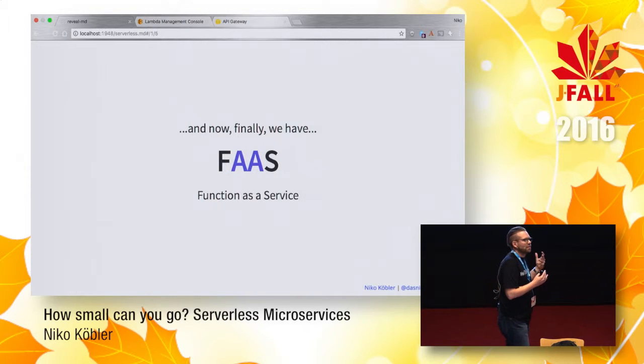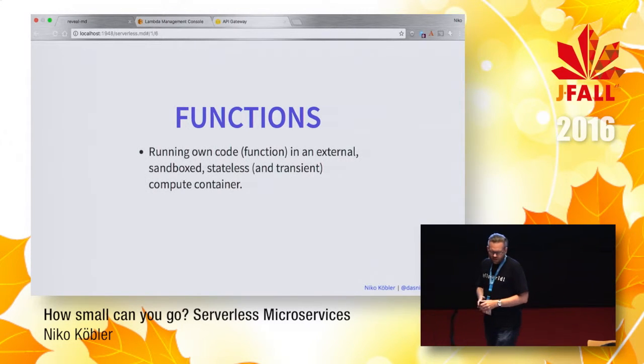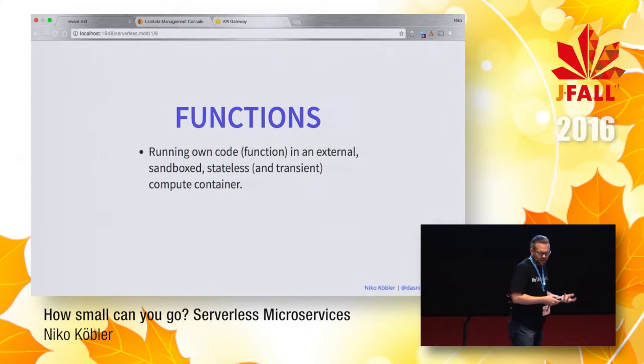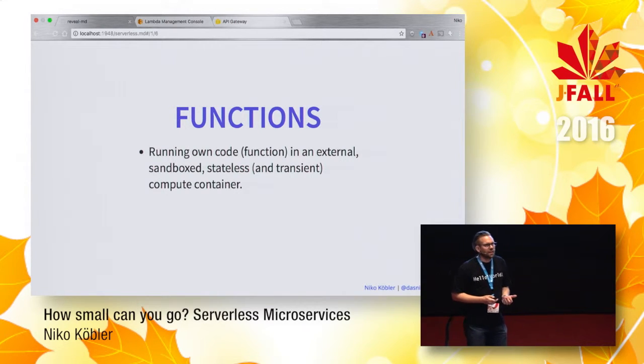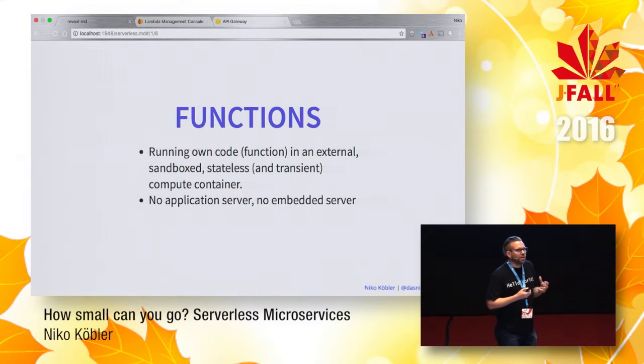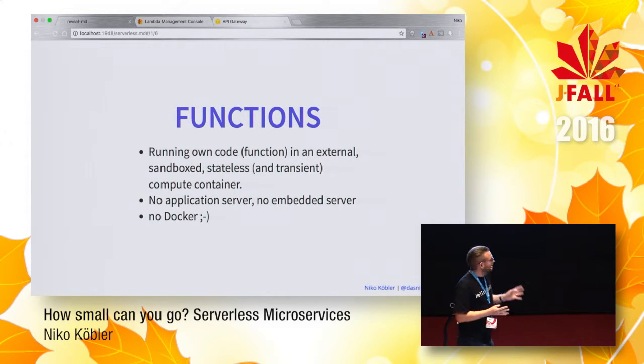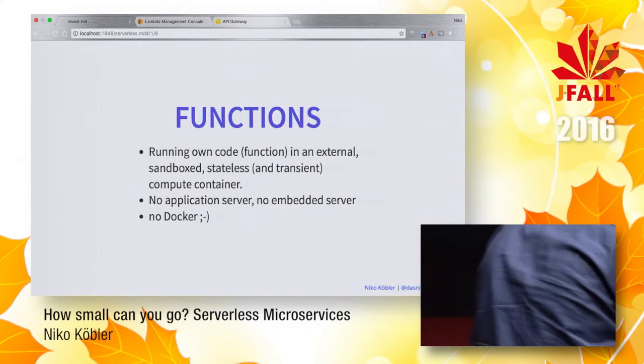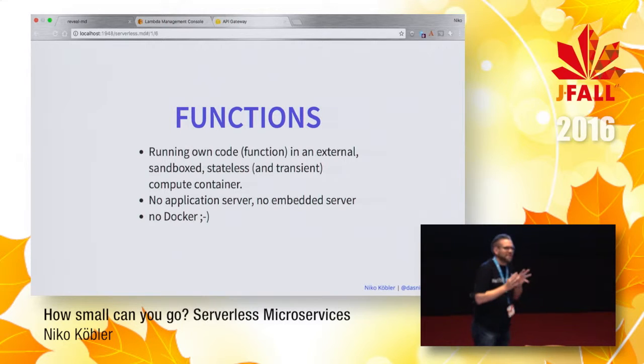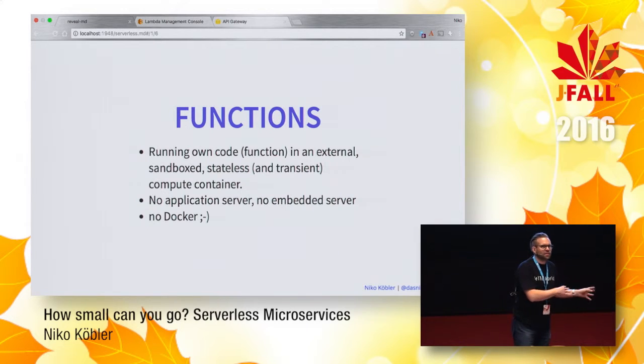And this is what most people associate with serverless. Function as a service. Functions in serverless environments are running our own code in an external sandbox, a stateless and transient compute container. And we don't need to care about an application server, and we don't need to care about Docker. So just again, we have some function code running in an external and sandboxed environment. You can think about something like a Docker container: starting up a Docker container with your own function, executing the function, and shutting down the container and forgetting about it.